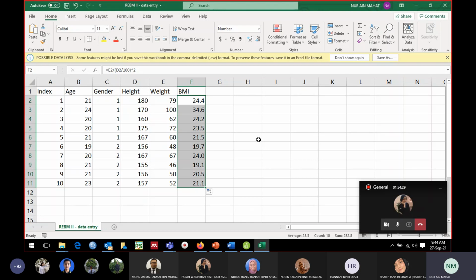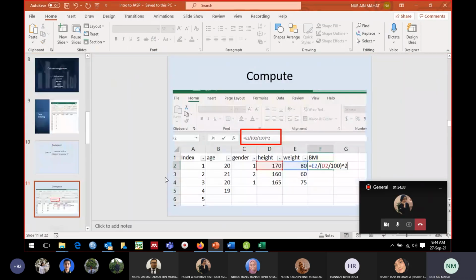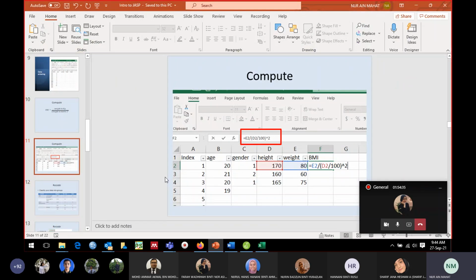Okay, let's proceed. Next is, okay, this is how to compute. This is the formula. Once you compute one cell, you just need to drag for the rest of the data.